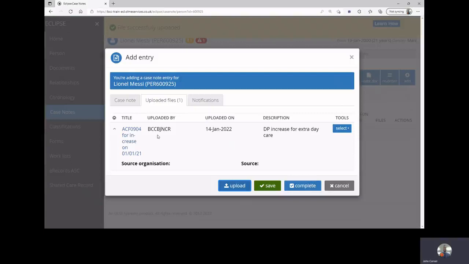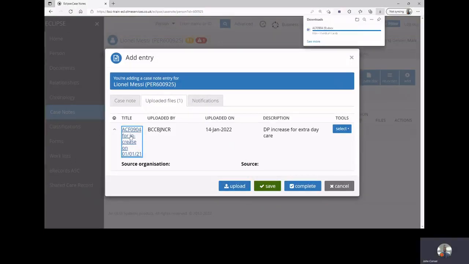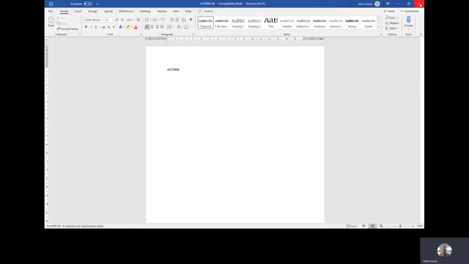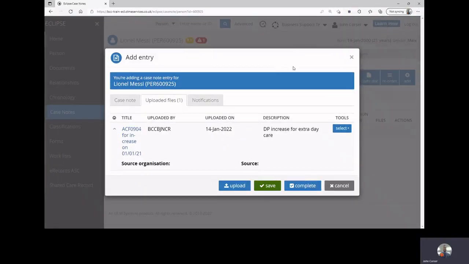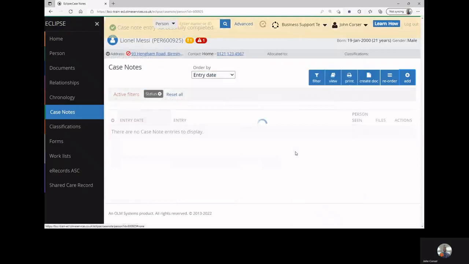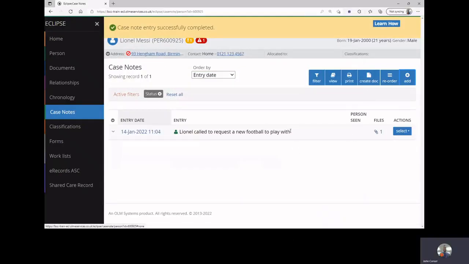And you can see that's attached it to the case note. And if I just click on here, so if I was looking at this case note, it starts to download it, open file, and you can see how quick it is. So that's how it's a lot quicker than eRecords. It's not lagging around, it does it really quick. So I'm just going to complete this one. Yes. And that has been completed.